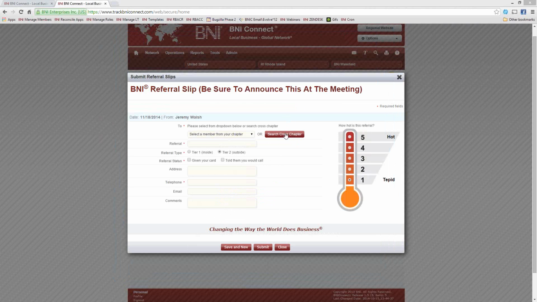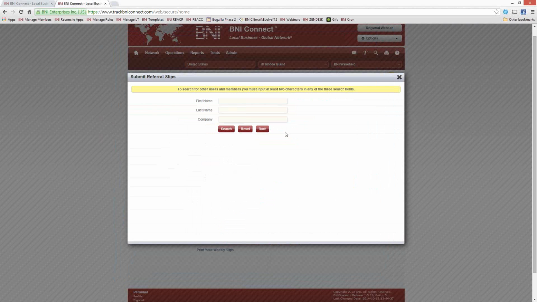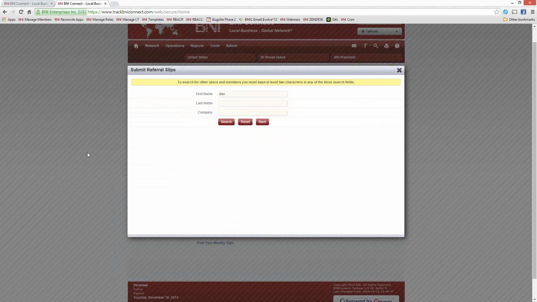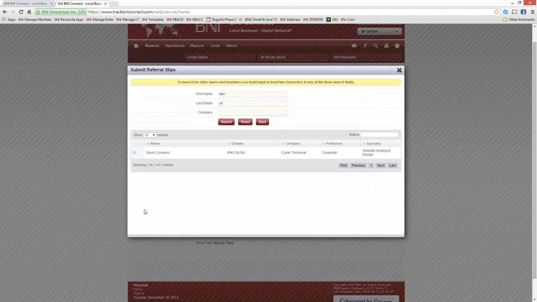So I can use the search cross chapter to send a referral to that person. All I need to do is search for this person. Now, you don't have to put the full name in. This person happens to be Dave Cordero. I never remember whether he's Dave or David in the system, so I'm just going to put the first couple of letters of his name. And I can also never remember how to spell his last name, so I'm just going to put a couple of letters of his last name in there and click search.